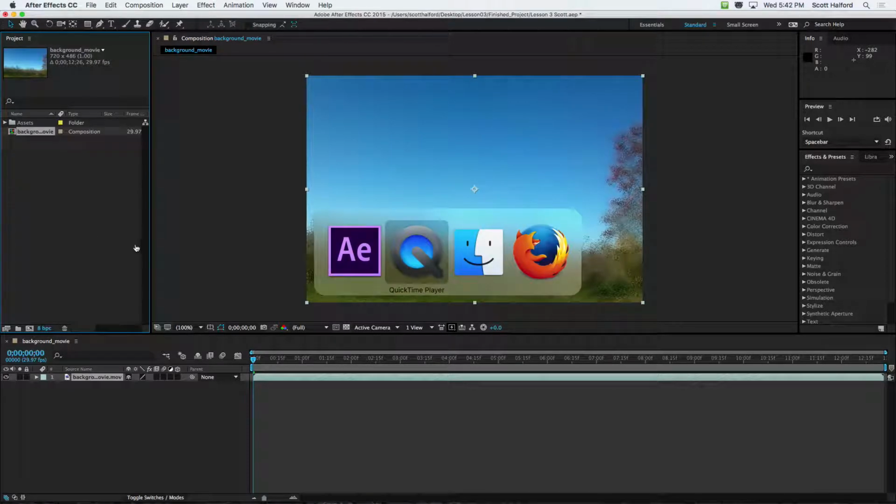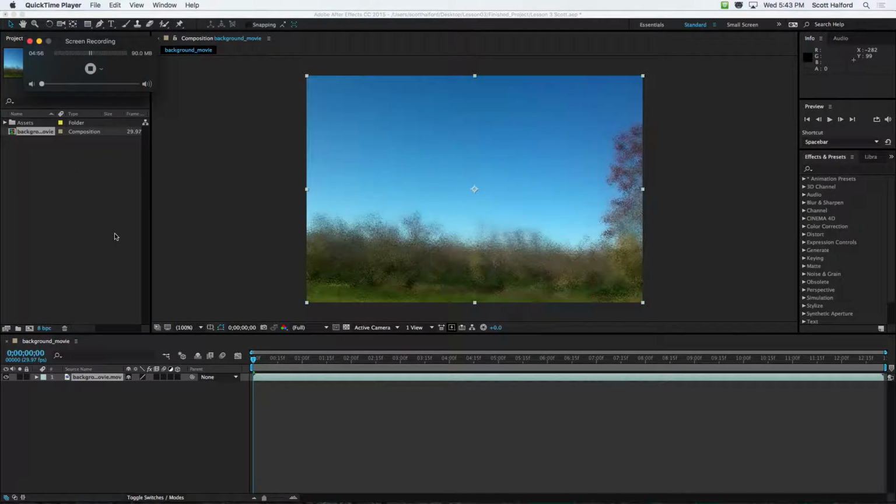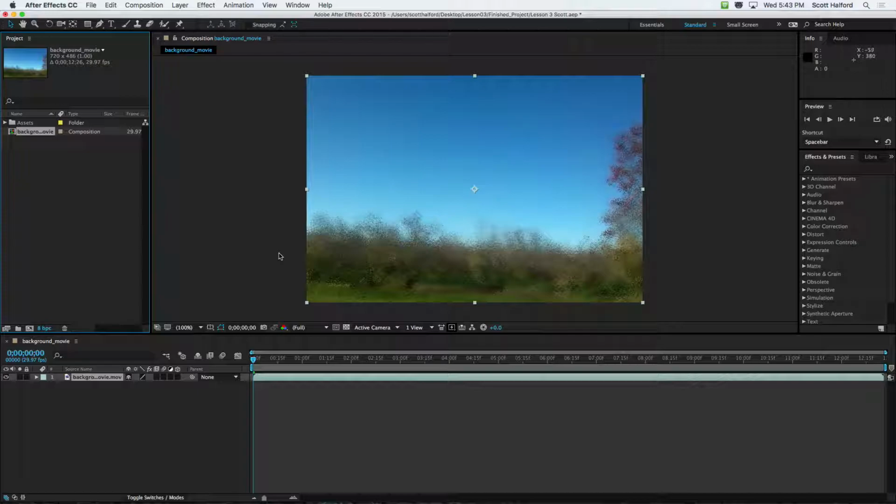So there's a couple of things that might happen right now. If you're viewing a video that looks a little bit... Oh, never mind. This is square pixels. Yeah, it is square pixels.